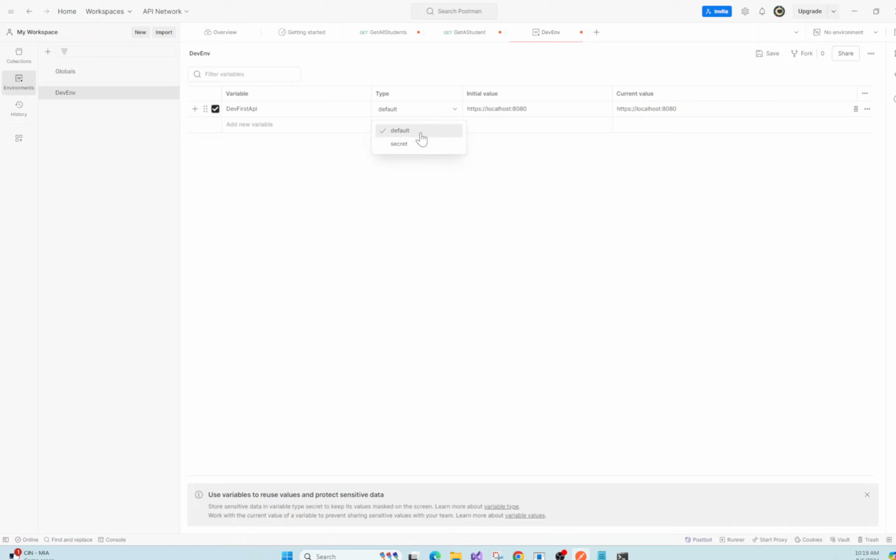Is it a secret or default? Secret means it will not be visible. If it is default, you can see it. Sometimes you store secret values like passwords or some keys. In that case, you have to make them secret so that nobody can see them. So how can I use this? This is a variable, right?